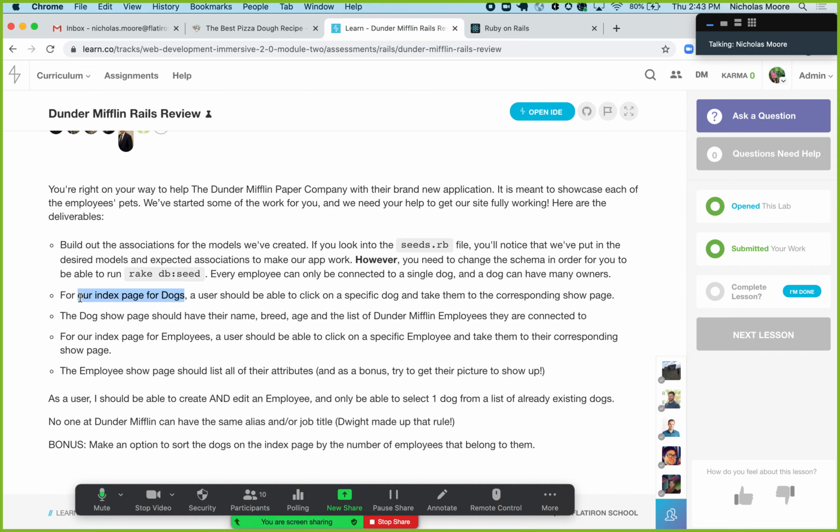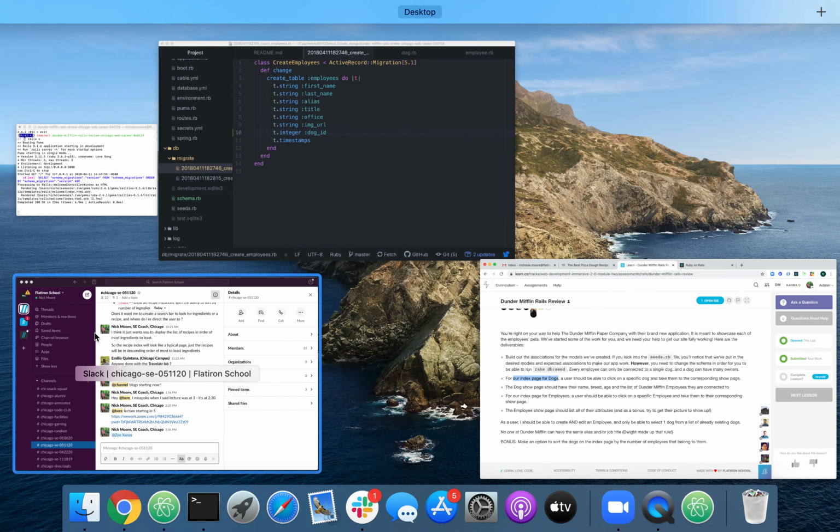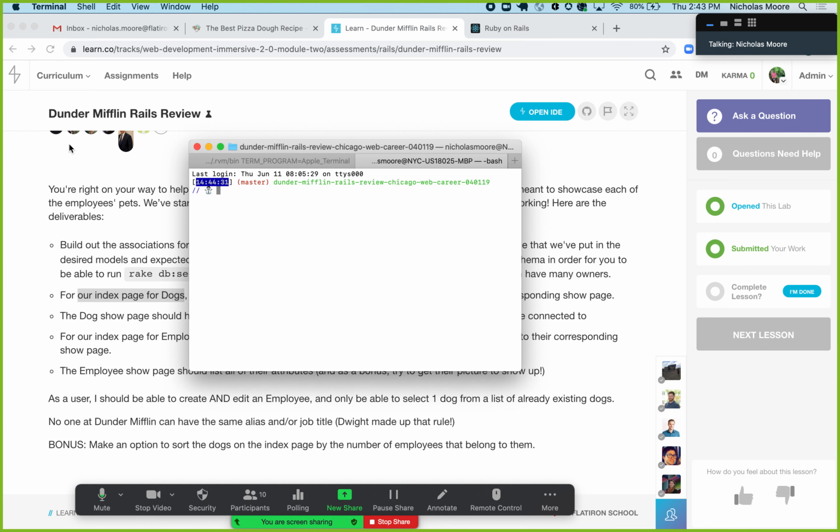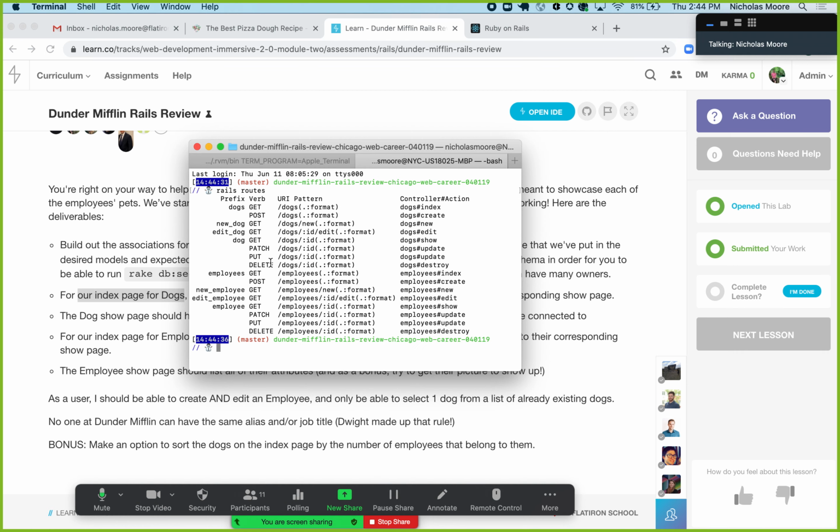Now, the first thing I would think of: do we have a route set correctly, right? And we had those resources set up, which should give us all 7, but I could even type in rails routes to see all of my routes here. And indeed, I have a dog route, right?